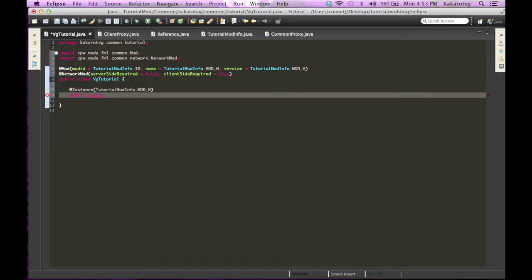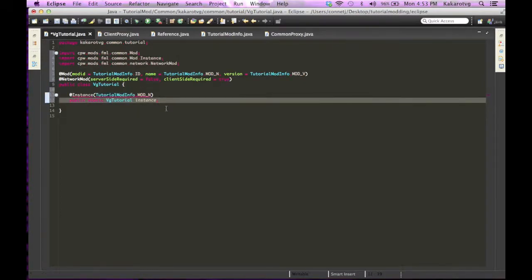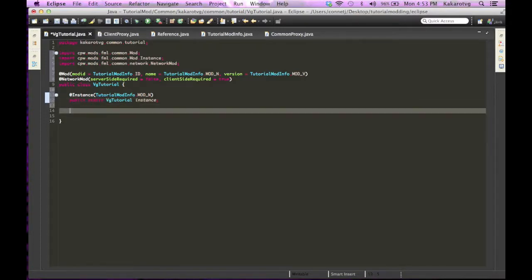Public static omega instance. Oops, sorry, not omega. Static VGTutorial instance. Sorry, the omega was for the Hand of Omega mod that I made. I'll make a mod review for that later on. Not right now though.